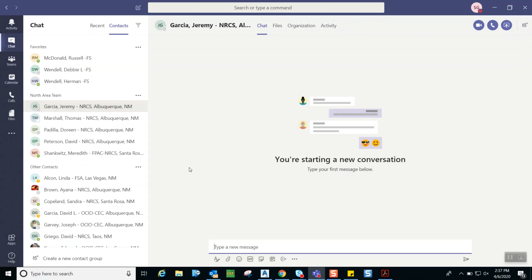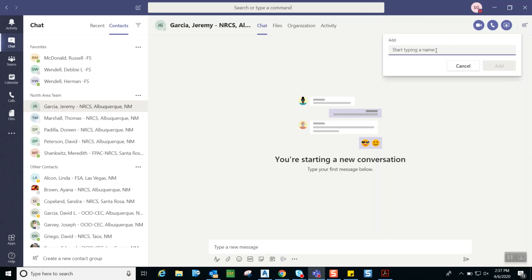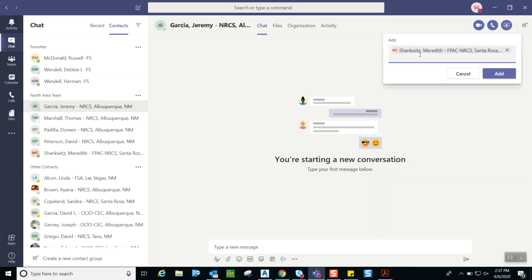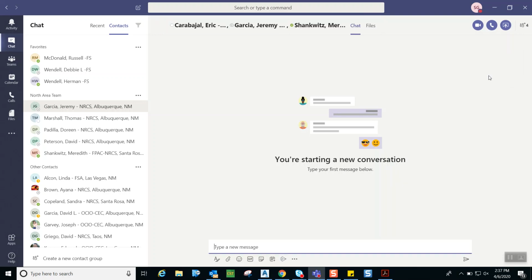So when I click on Jeremy, it starts a chat with Jeremy, but I want to make a group. So I'm going to go to this upper right hand corner, and these little people with a plus sign where it says add people, and I'll click add people. So for this I'm going to add Meredith, and I'm going to add Eric, and I hit add. So now we have a group. So this is our new group chat.